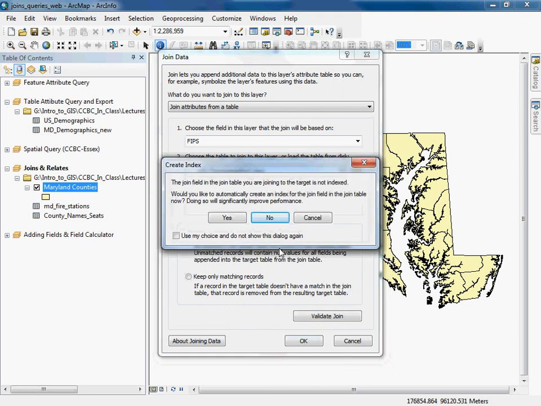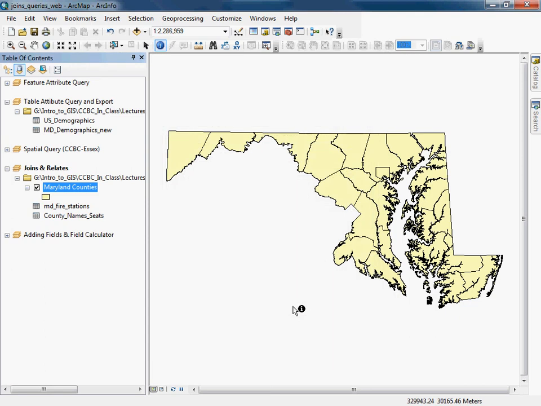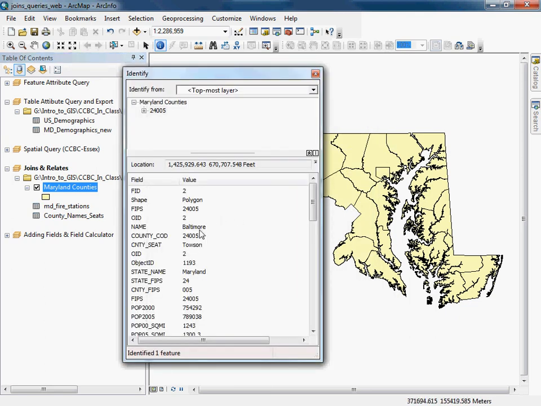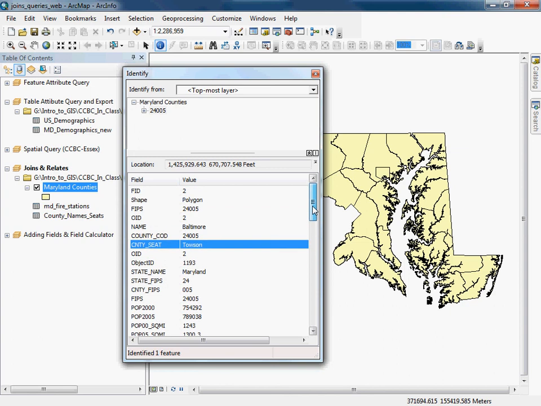So when I do that, it asks me if I want to index the field in the table. We want to say yes, we want that to be consistent so that it queries much faster. So now when I click on this, I see Baltimore County. I know the name, I know the county seat, and I know what all of the population figures are back in 2000, 2005. So I have much more data that I can now work with.